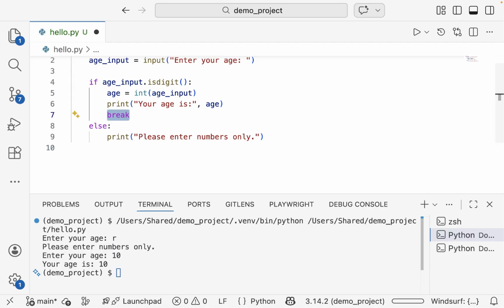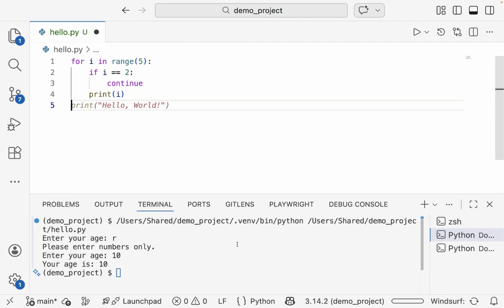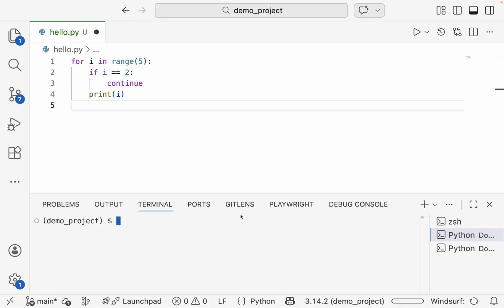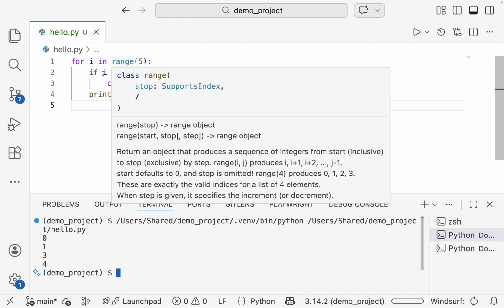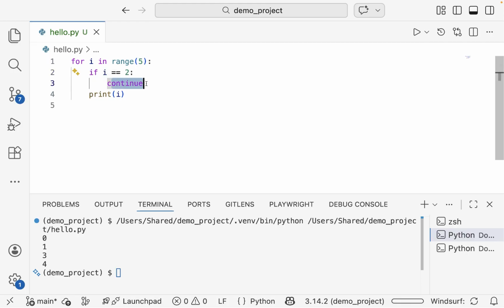Now the continue statement. Here I have another example code, and let's look at this. The continue statement skips the rest of the current round of the for loop or while loop and moves to the next round. So here you can see it prints 0, 1, 2. It didn't print 2 because when i becomes 2, it's going to skip the entire rest of the block, so it's not printing the number 2.